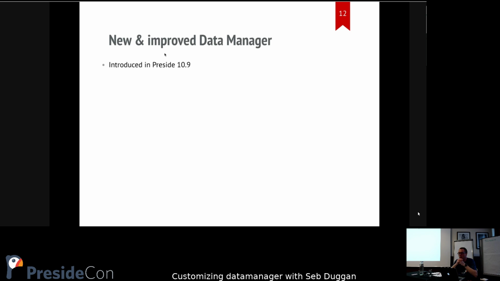So in 10.9, to replace it, we introduced the new and improved Data Manager. One of the key things is every record now, the old default when you click on a row would be to show the edit screen for that object, but now there is an automatically generated record view screen, so you can just look at the data and it gives a good representation of your data and all its linked data as well, and you can navigate through that and link to other records that are related.